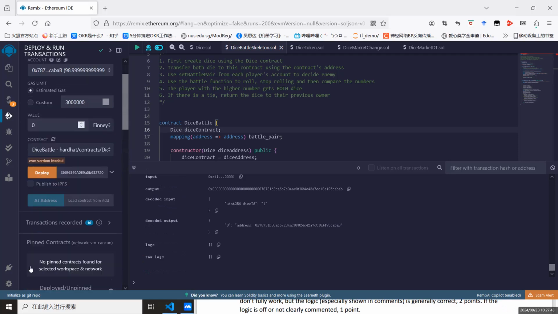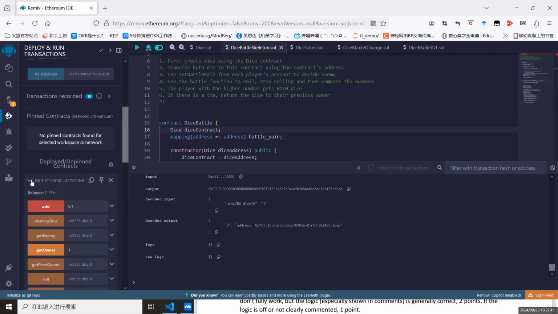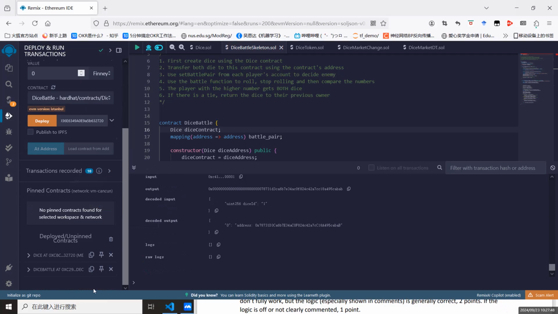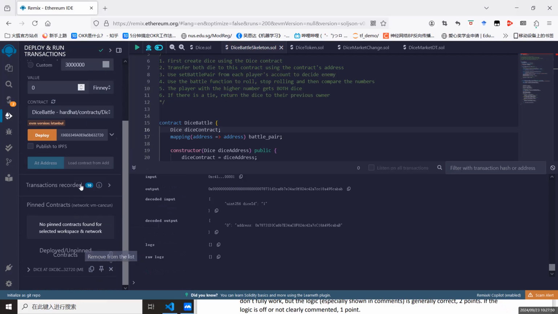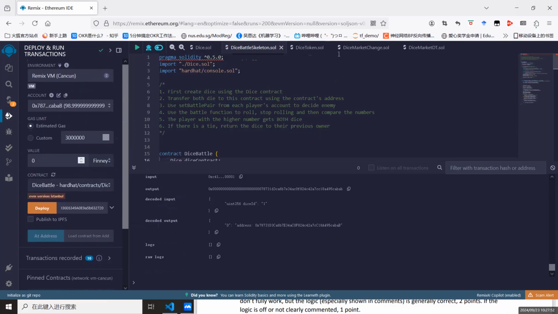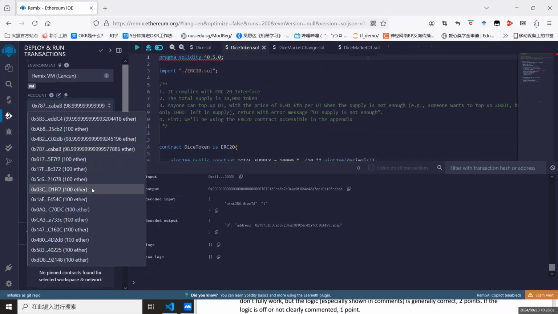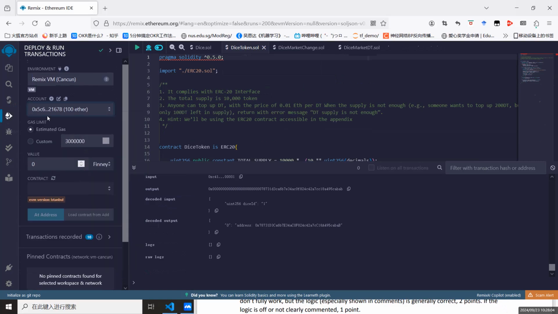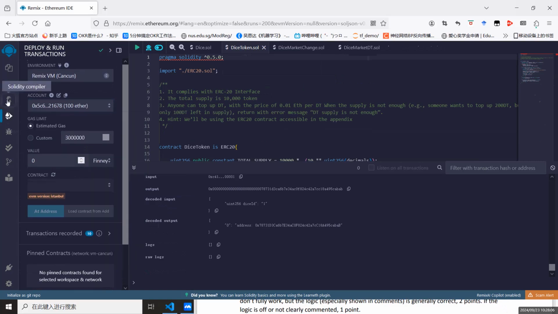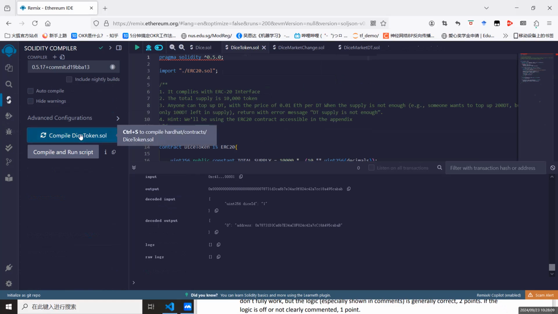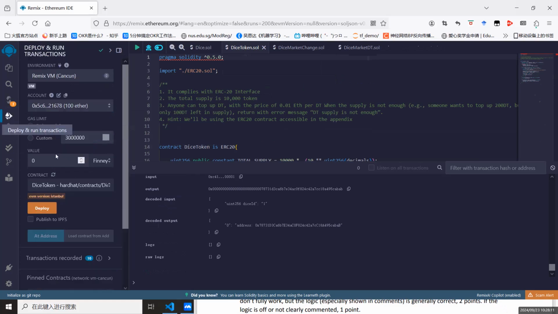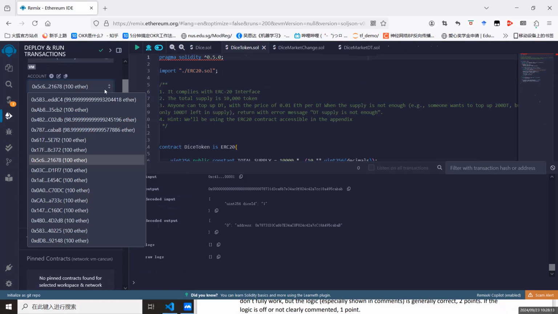In the exercise, I will delete the dice battles contract to make it more clear. And first, I will deploy the dice token. I think the dice token will use another account like this one. Dice token, compile it, and deploy it with this account.